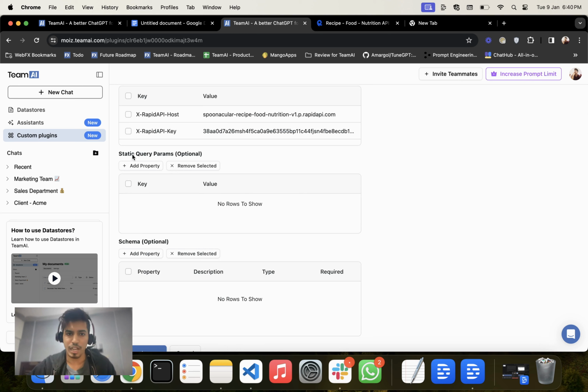So sometimes you have permanent query parameters that you always have to provide. Sometimes you'll see APIs ask you to provide tokens in the URL. So you can provide them here. I don't need this, so I'm going to delete this one.